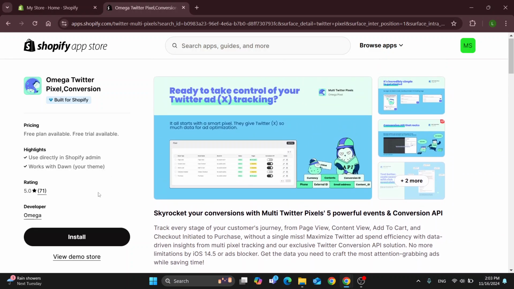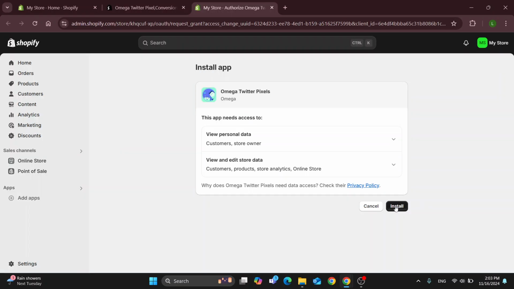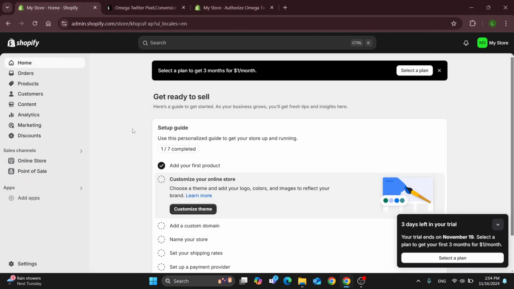So as you can see, all you need to do is just go ahead and click the install button right here. After clicking on install, just follow the steps to go ahead and install it right here by clicking the install button, and after that you're set and you'll be able to access it in your store and get started. But yeah guys, basically that is how to do it.